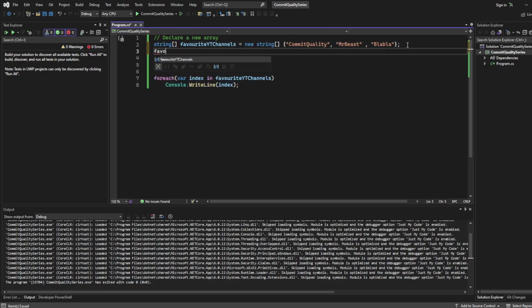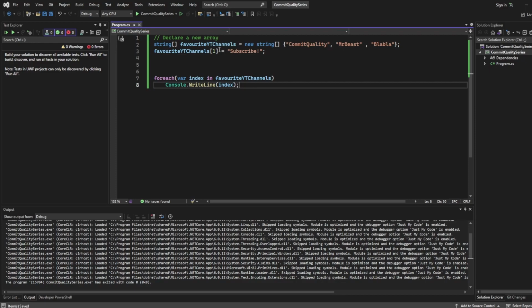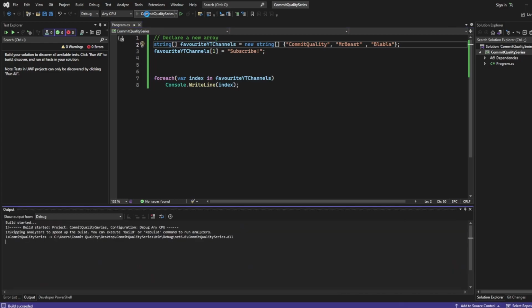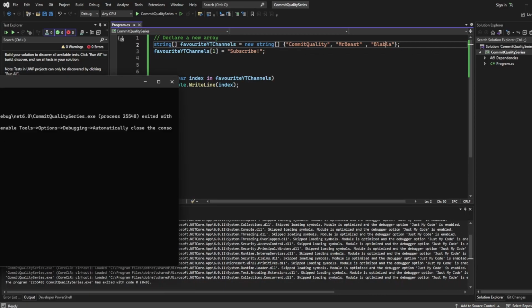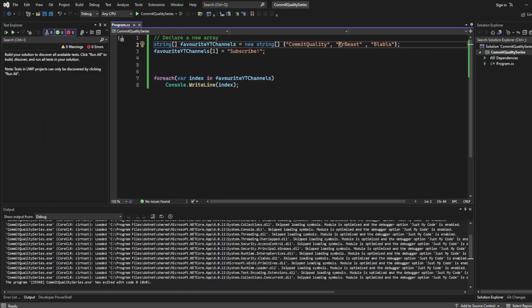What we can say is favoriteYouTubeChannels[1], because this is 0, this is 1, and this is 2, equals, I'm just going to put "subscribe". Now what we should see is when we loop over everything, originally the array had commit quality, Mr. Beast, and so on, but now we're saying it should have commit quality, subscribe, and so on. Just hit run on this. And here we are. It's changed the value from Mr. Beast to subscribe.